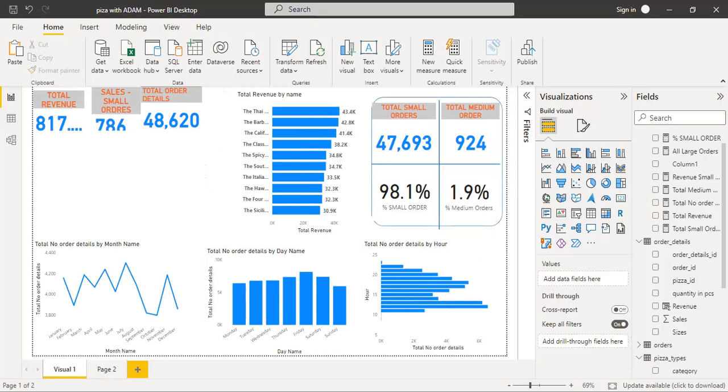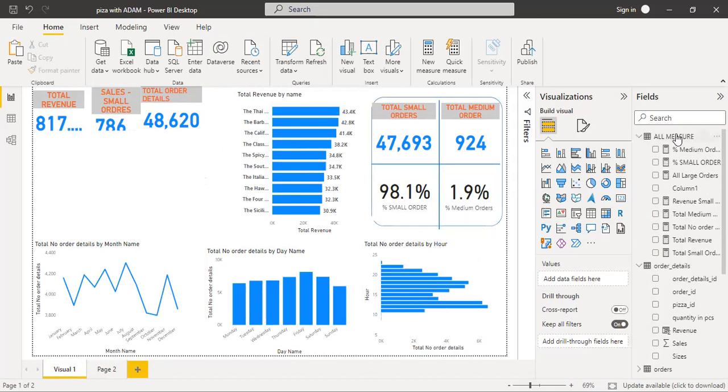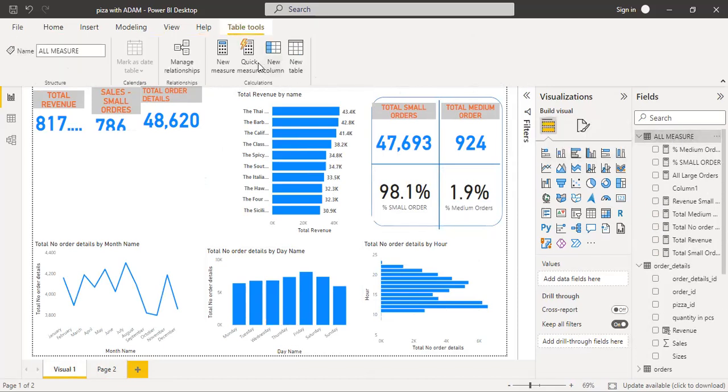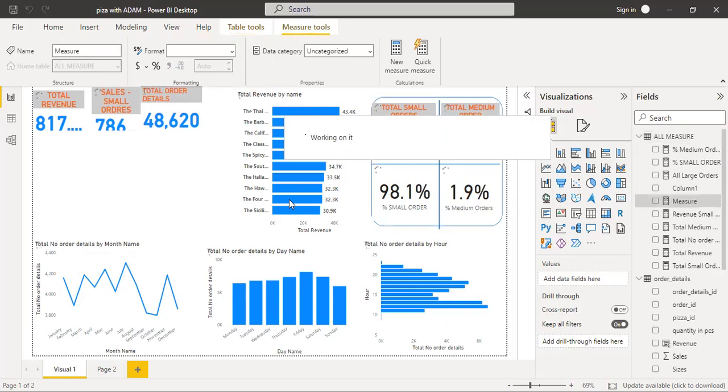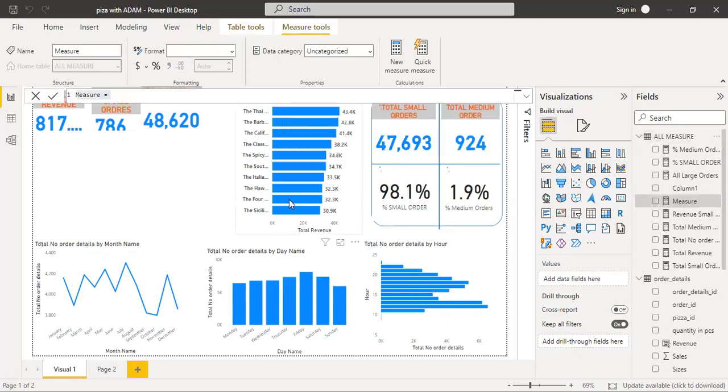Let me look at one more thing that we can still do. What is our average order value? In terms of value, that is revenue. Let's calculate that. Measure, all measures, new measure. Average order value.